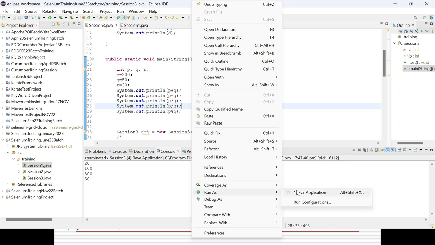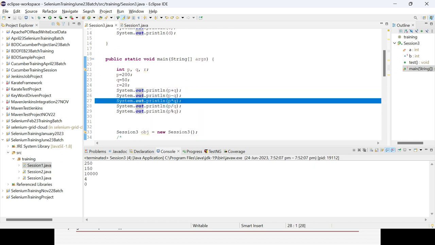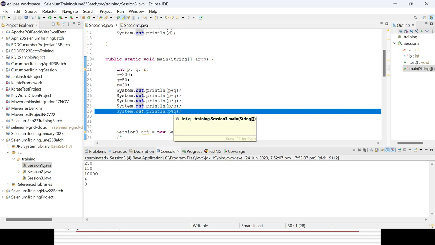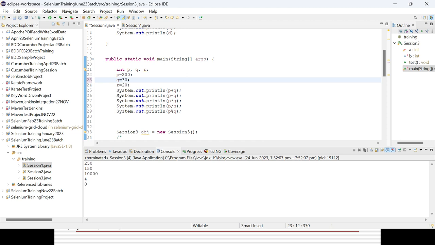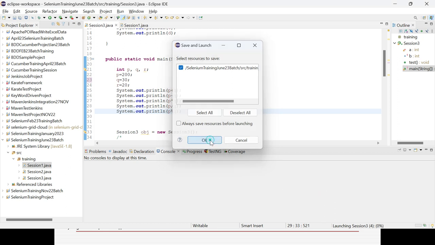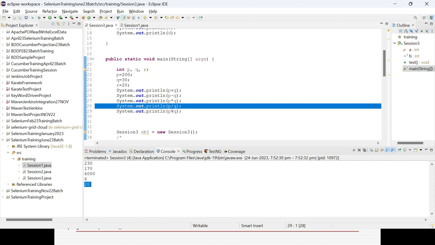Now let's see what it gives. You could see p plus q is 250, p minus q is 150, p star q multiplied is 200 multiplied by 50 equal to 10,000, p divided by q equal to 4, and the remainder is 0 because 4 multiplied by 50 equal to 200. In case you change it to, say, 30, then your remainder will come as 20 and the division will come as 6. So that is the way it works. Division only gives you the numeric part, not the decimal part, and the remainder will be 20.